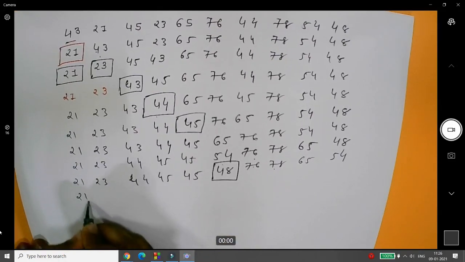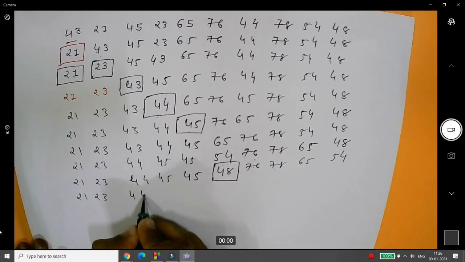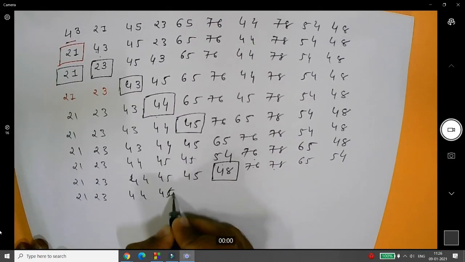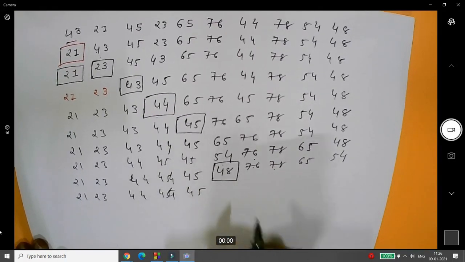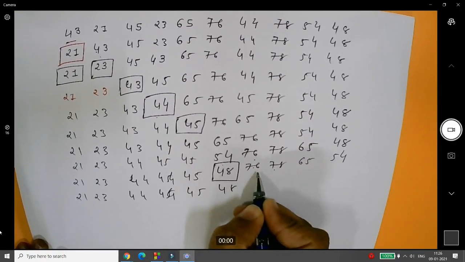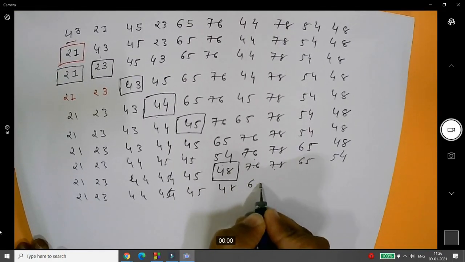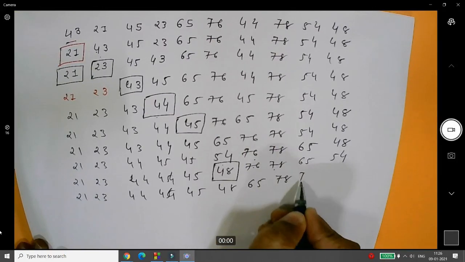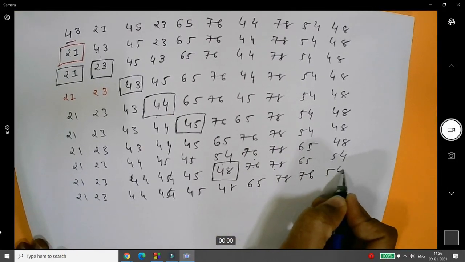So what will be your output? These are the locked numbers we all know very well, right? That will be 44, 45 and here 48. Now 76 and 65 will be swapped. So 65, 78, 76 and 54.